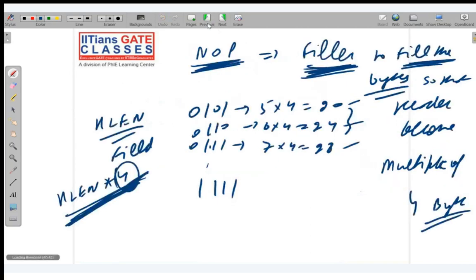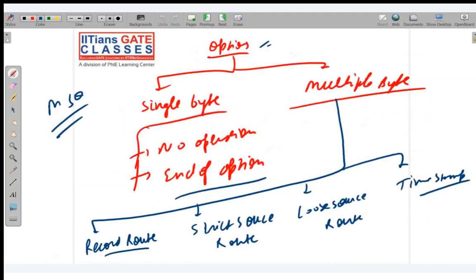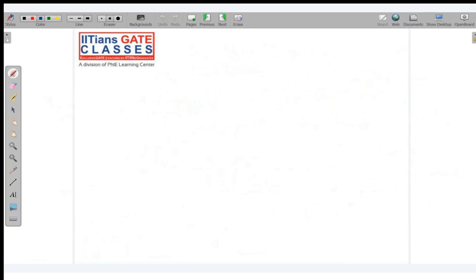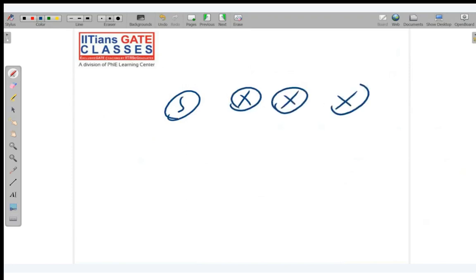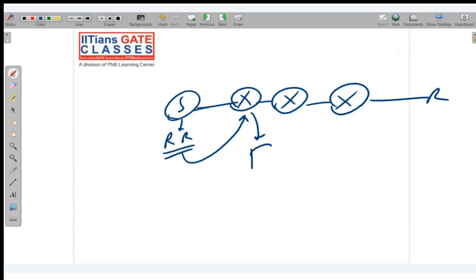So next, record route. Let me tell you that. Record route is an option for diagnostic purposes. This is the sender and there are these routers in between. If the sender has activated the record route option, then when the datagram is received by this router, it will put its IP address in the datagram. Then it will go to the next router, which also puts its IP address in the datagram. It goes on, this router also puts its IP address in the datagram, and finally the receiver receives it.